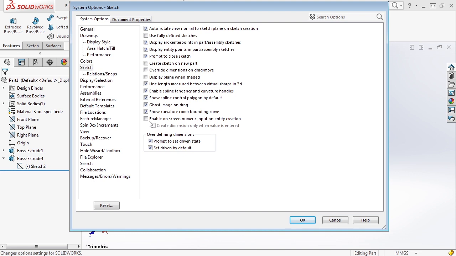Thing that I really want to make sure that you turn on, because it's going to be very handy moving forward in the series, is enable on-screen numeric input on entity creation and create dimensions only when value is entered. Now we're going to hop out of here and I'm going to show you what that means after we're done, but just want to make sure that you do turn these two options on.